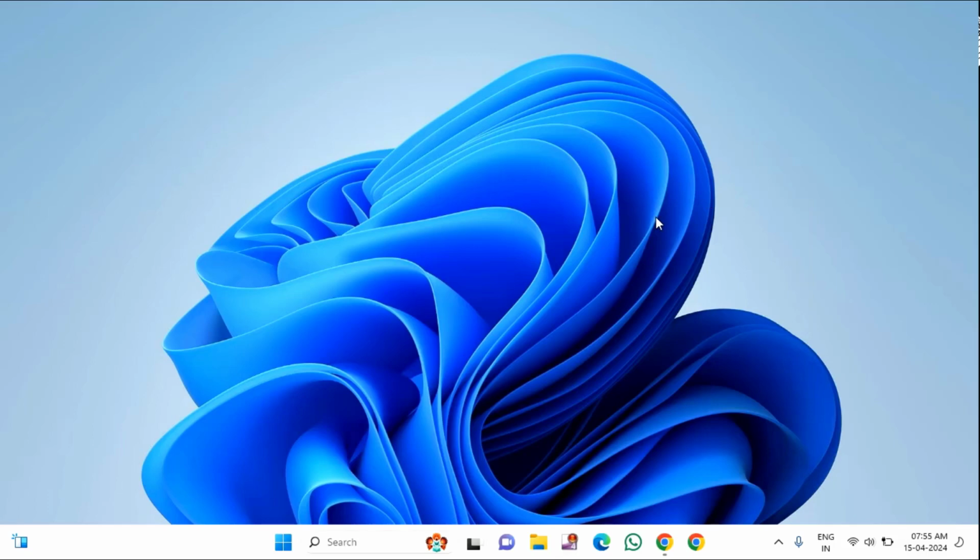That's it guys. So in this way you can fix taskbar icons not working on your Windows 10 or Windows 11.